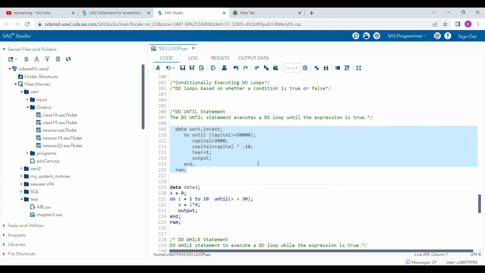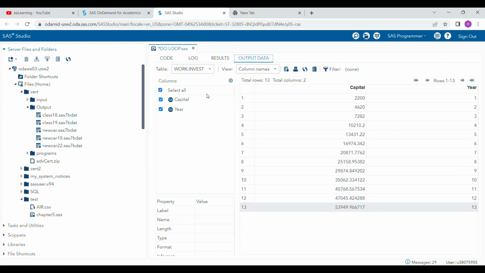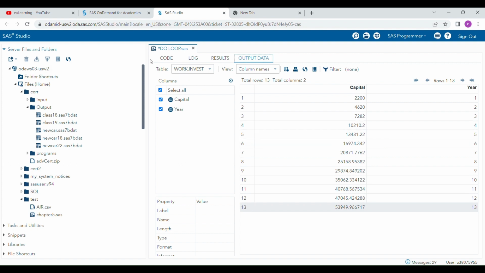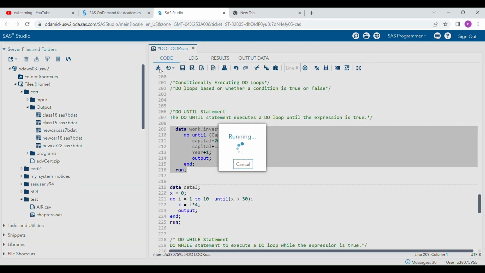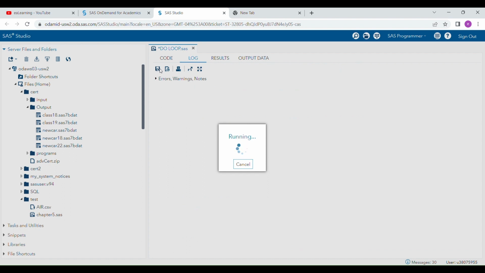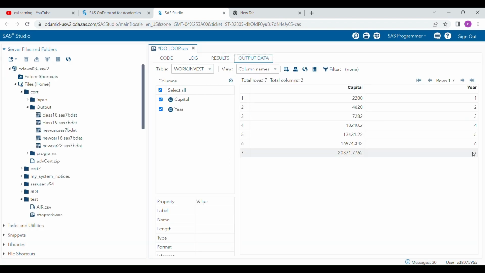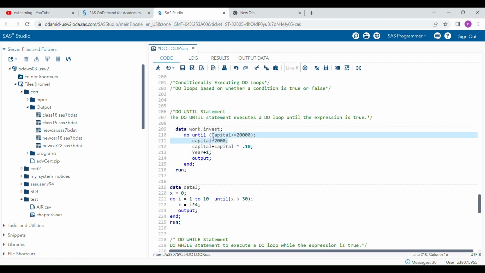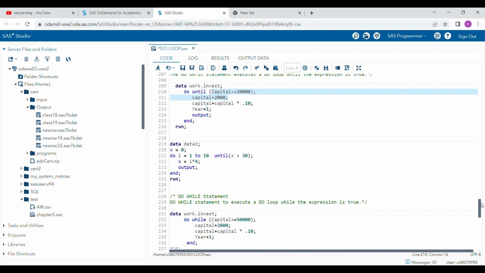So I put a condition here that when it is greater than or equal to 50,000, it will stop, and no further iterations will be added. I can change it, like I can change this 50,000 to 20,000. Let's run this program. Here I was getting 13 years, 13 iterations, but when I change my condition, it runs fewer times. You can see only 7 iterations. It reaches 20,000 or greater, and then it stops because of this condition. So this is the way you can control your iterations and your output.